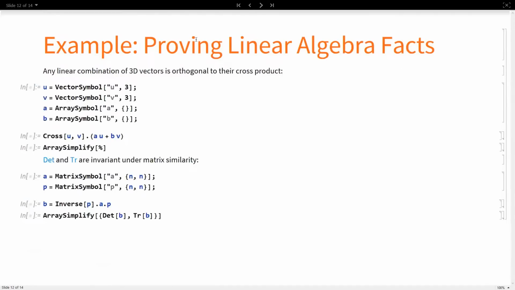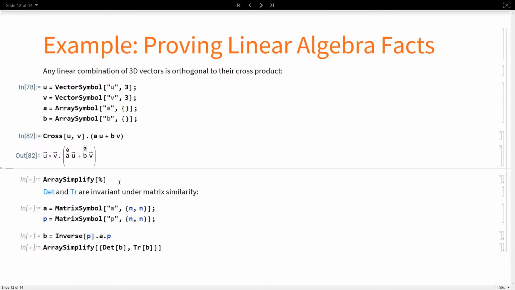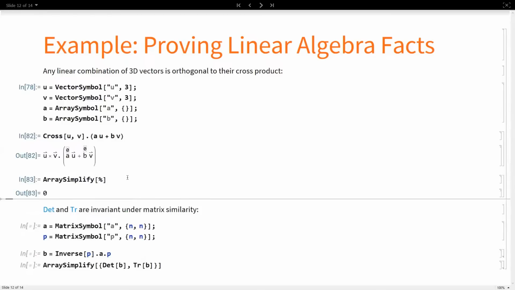Another example, we can prove linear algebra facts using ArraySimplify. So we define u and v to be vectors, and a and b to be scalars. We can encode a scalar as an array symbol with an empty list of dimensions. What we are proving here is that any linear combination of 3D vectors is orthogonal to their cross product. So we take the cross product and dot it with a linear combination of the vectors. Now we can simplify it and we get 0. So indeed, we have proven that it's orthogonal.